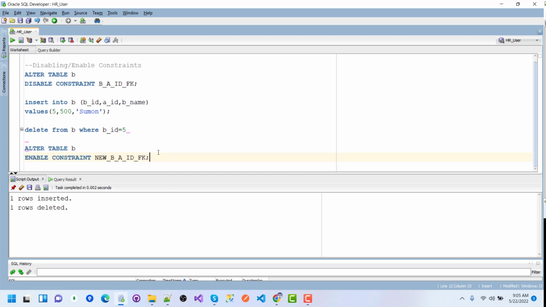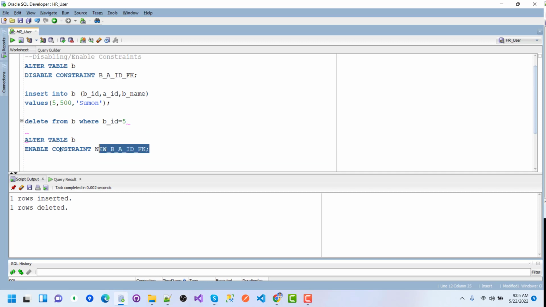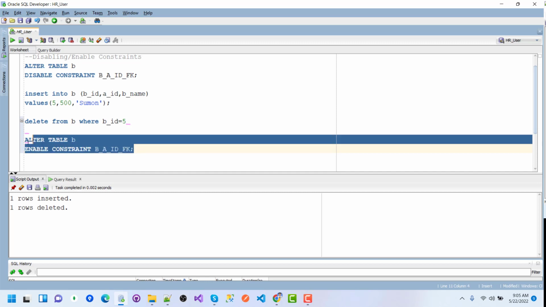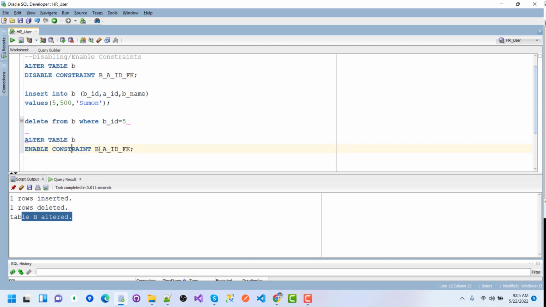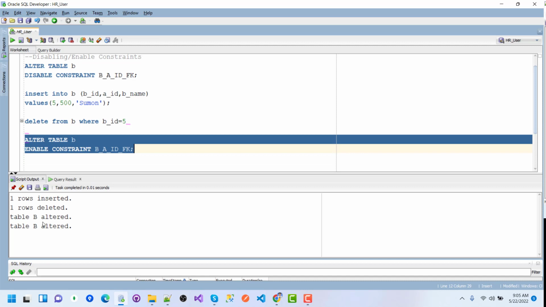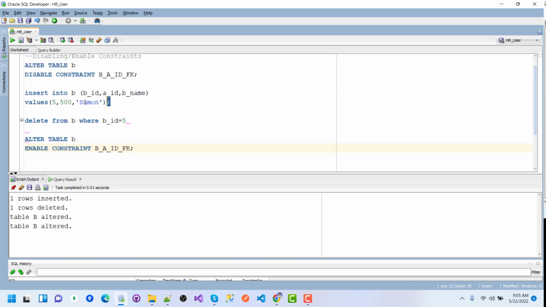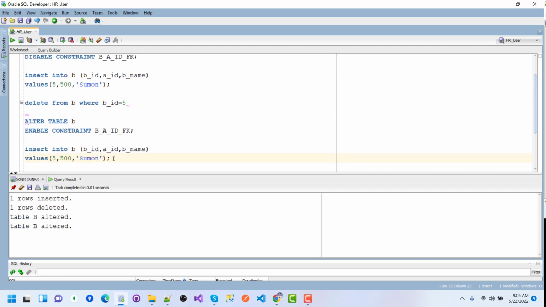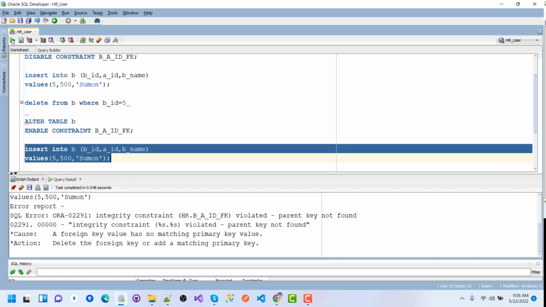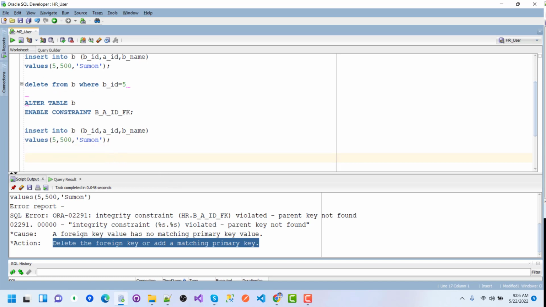and now we will see how to enable a constraint in table B. Here we just need to replace disable with enable. Here we can see the constraint is available in table B. So if I try to insert some records in table B with ID 500, it will give us an error because the constraint is now present. Here the parent key is not found. So this is a constraint issue.